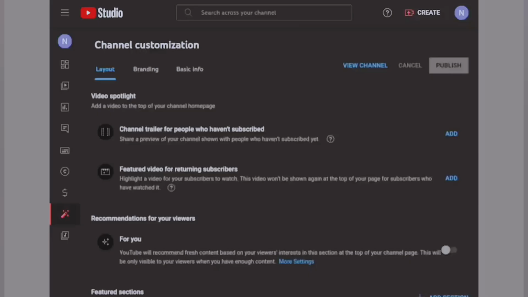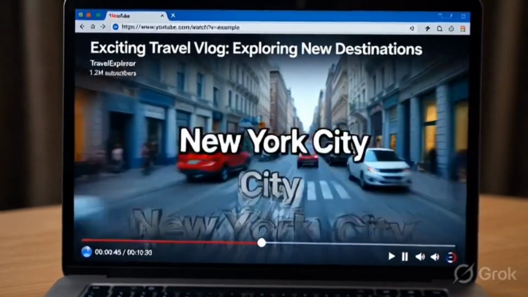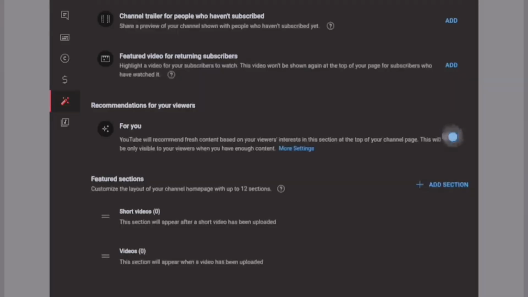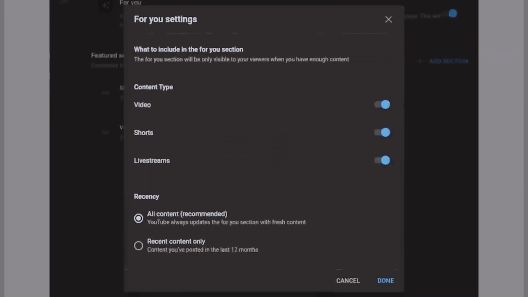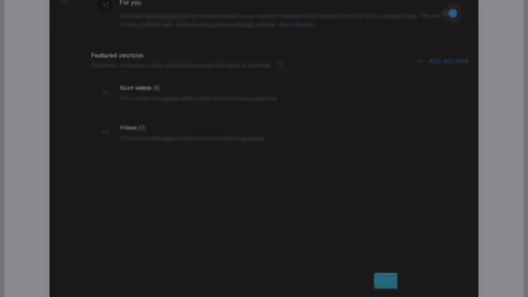After that, you can select a featured video for returning subscribers. This video will be shown to people who have already subscribed to your channel. If they have already watched that video, it won't appear again. Next, there is the option to turn on or off the For You section. This section recommends videos based on a viewer's personal interests. If you enable it, you can also customize what type of content appears there.